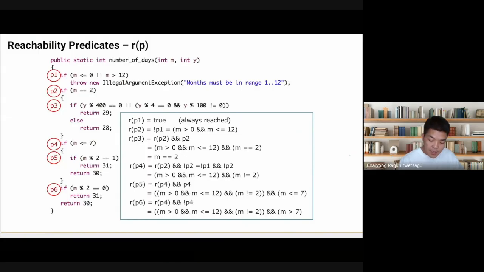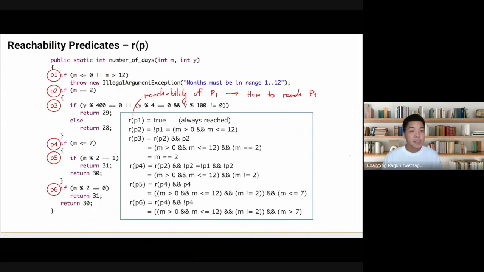So if I say R of P1, I want to say reachability of P1, which means how to reach the predicate P1. All right. So if you want to reach the predicate P1, it is the beginning of the method here. We don't actually need anything. So this one is always reached. So reachability of P1 is always true.